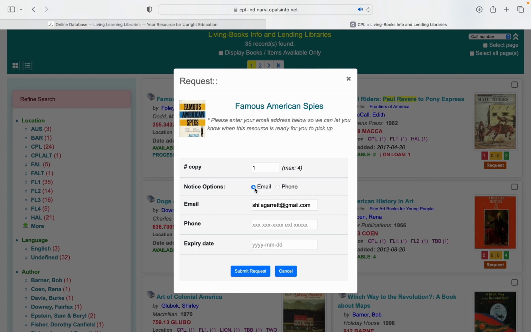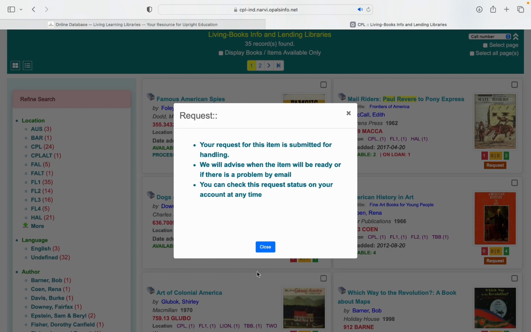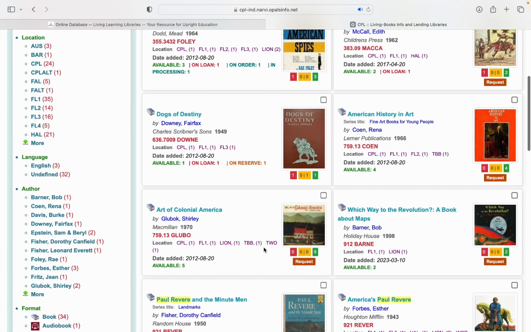We are only going to be emailing out when this hold is ready for you. You have your email address that should be defaulted into there, and you can just simply submit the request. All right, it has now been submitted. Let's go ahead and I'm just going to request one more. I'm going to click this red request box.